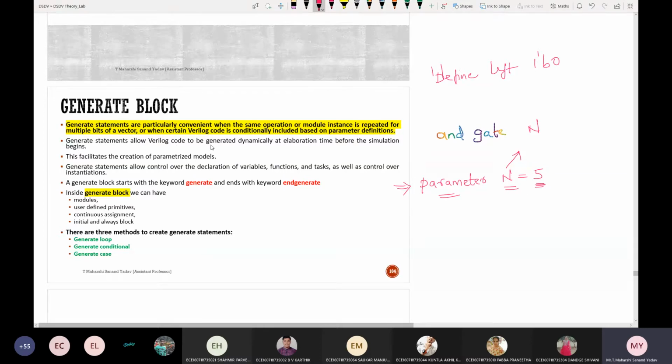Generate statements allow Verilog code to be generated dynamically at elaboration time before the simulation begins. So whenever you are using this particular generate block, before the time of simulation, that particular code will be elaborated, means simply it will unroll. If you want to write some 10 lines of code, by using this generate statement, within 2 lines you can do this. So before the time of simulation, it will try to unroll, means it will try to elaborate the entire thing. This facilitates the creation of parameterized models. See here, generate statements allow control over the declaration of variables, functions, tasks, as well as control over instantiations.